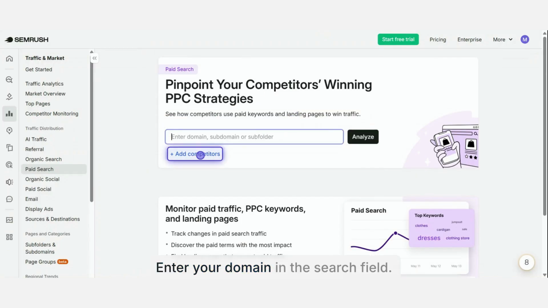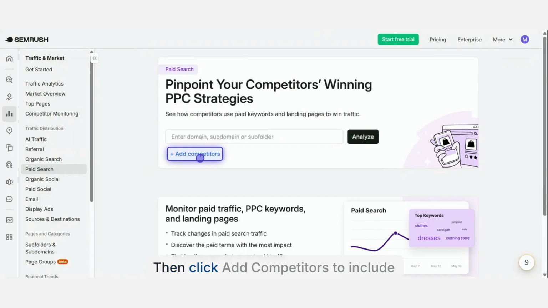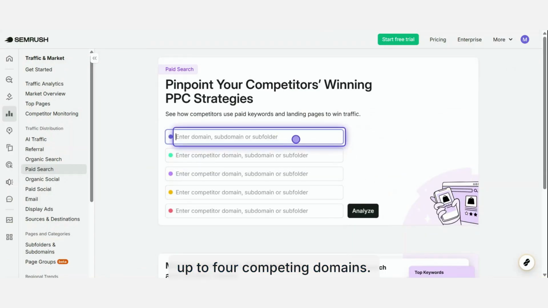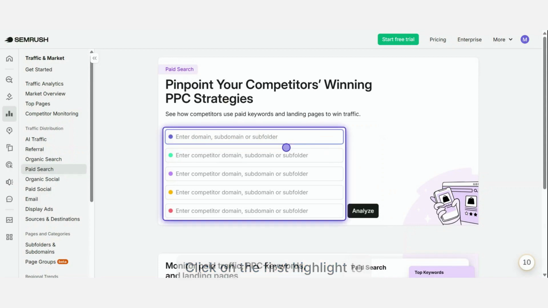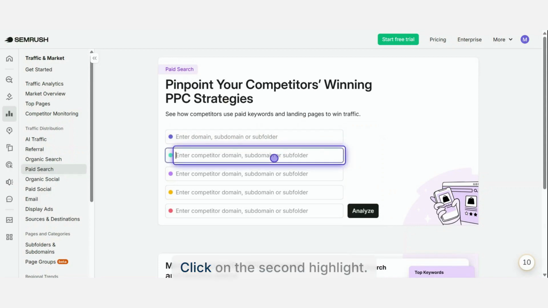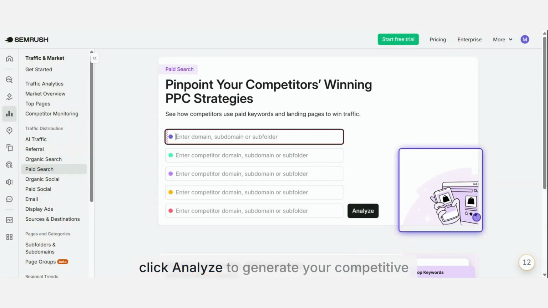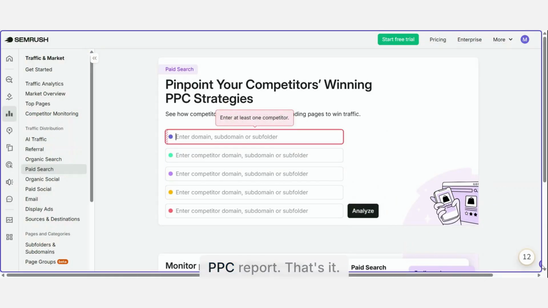Enter your domain in the search field. Then click Add Competitors to include up to 4 competing domains. Click on the first highlight to select a metric. Click on the second highlight. Finally, click Analyze to generate your competitive PPC report.